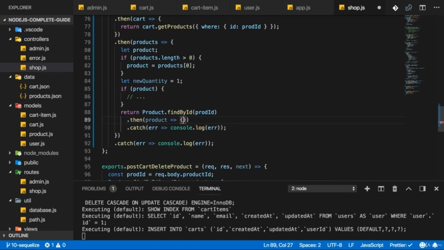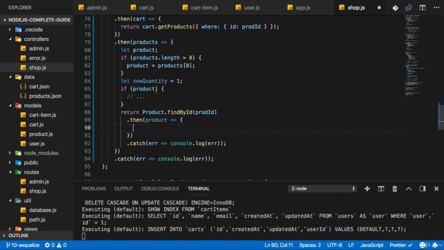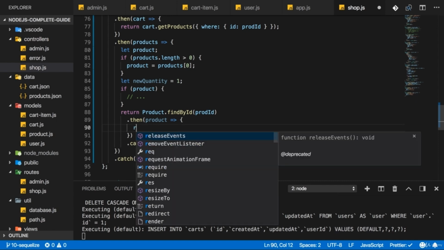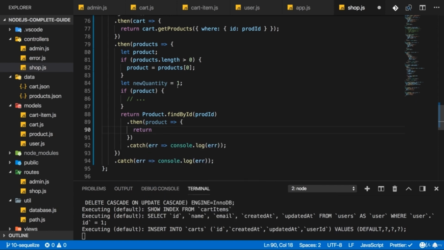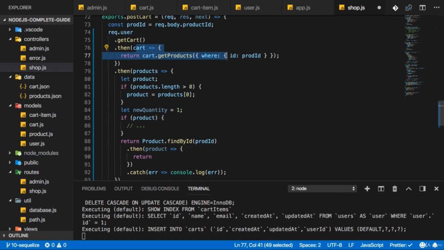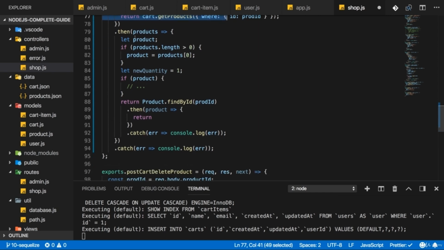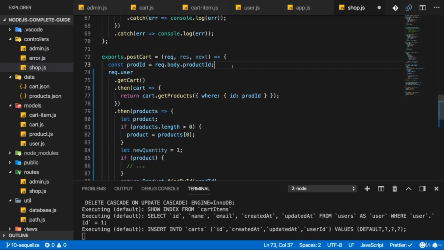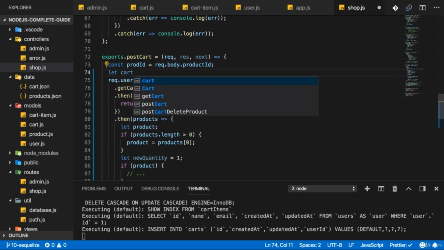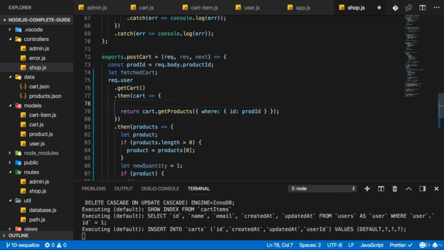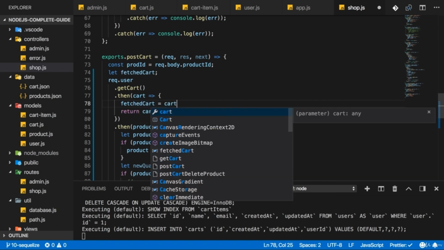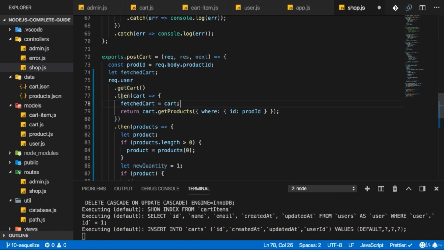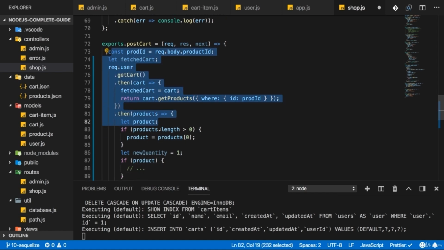So here I know this is my product as it's stored in the products table, and this is the product I want to add to my cart. And this can now be done by returning. And now I need to access my cart again. Now my cart is available here in this anonymous function, but not in this one. To make it available down there too, I'll create a new cart variable, or fetched cart maybe, to not always use the same name. And then here I'll store the cart in fetched cart. So now it's not only available here, but in this overall function.